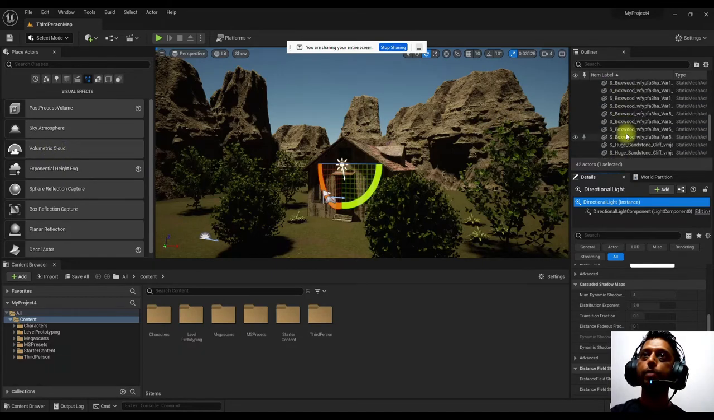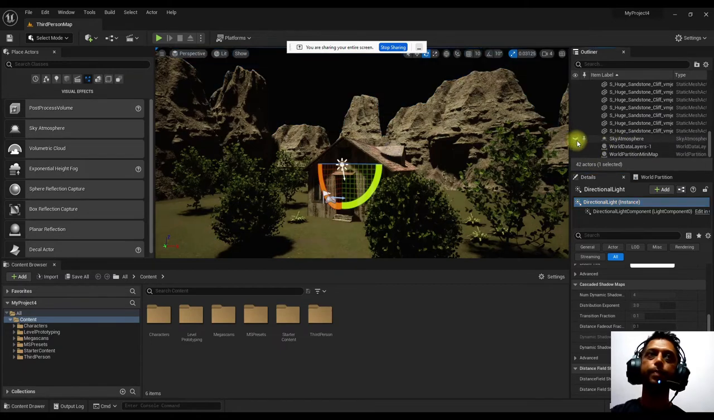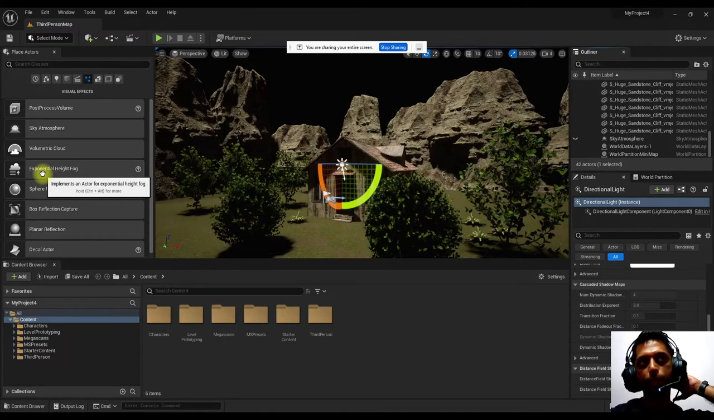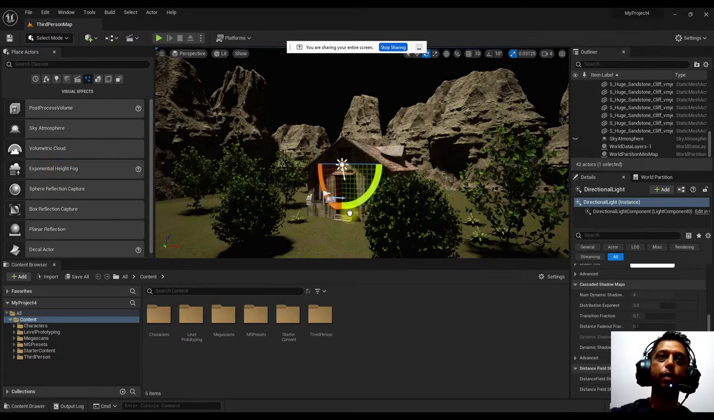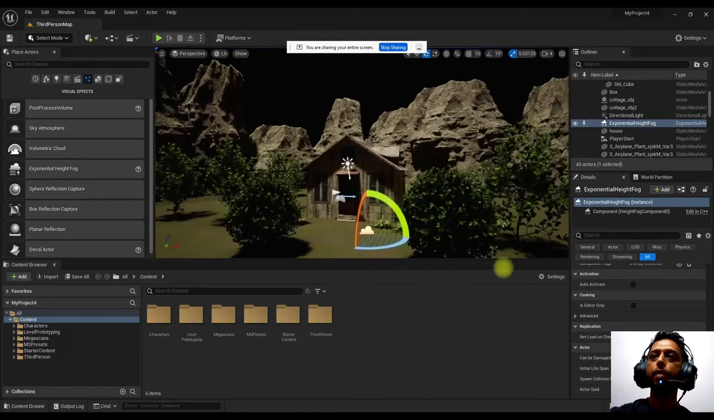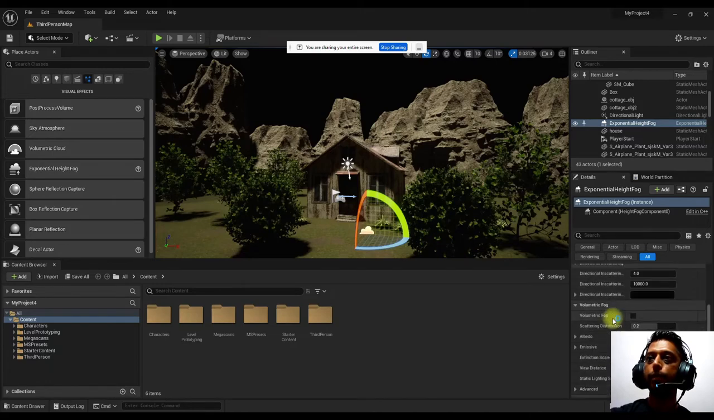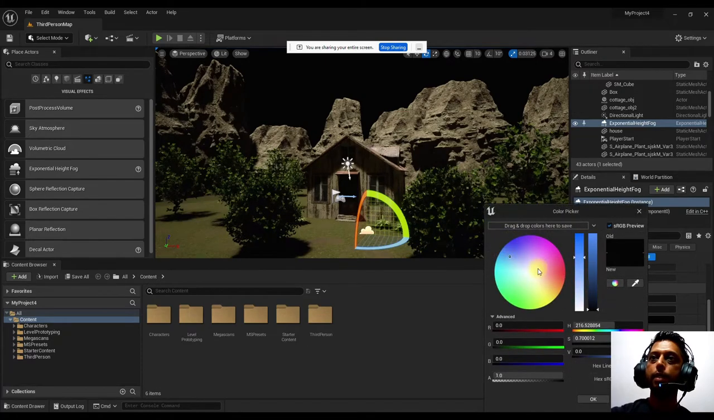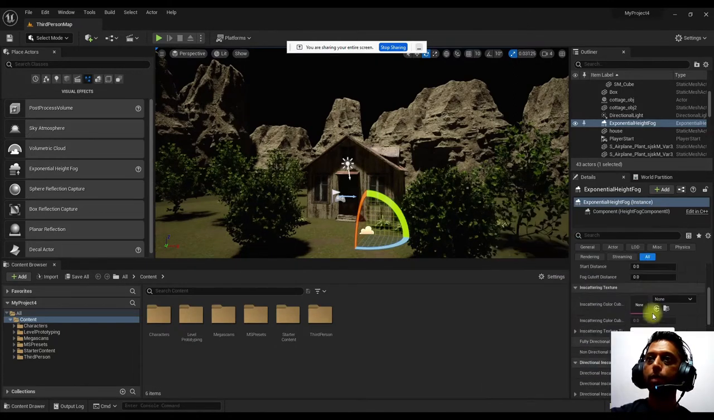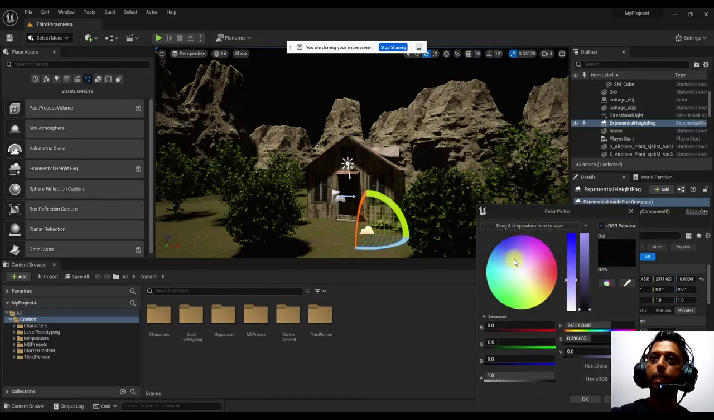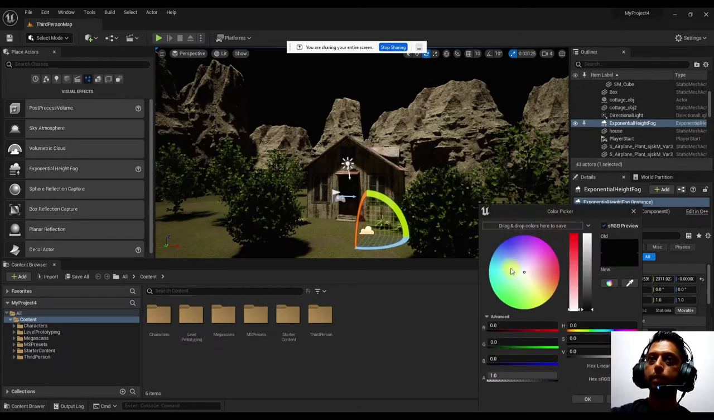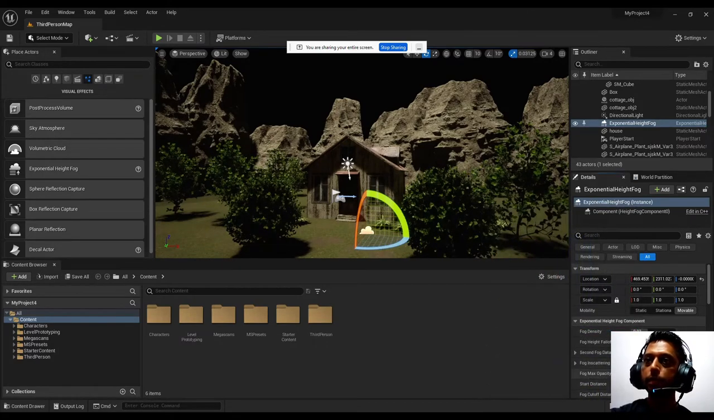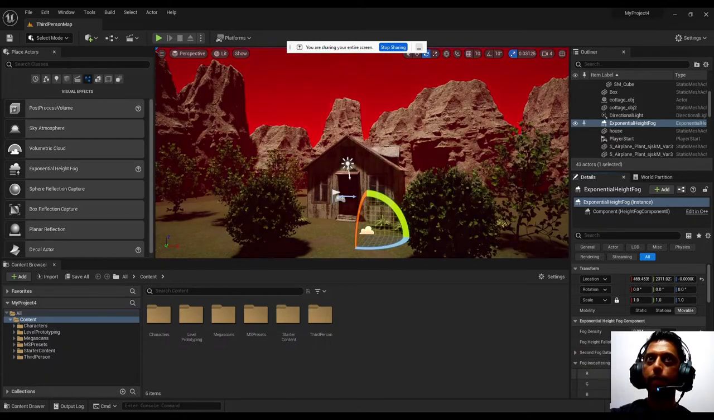For now, I'll switch off this particular sky atmosphere. We also have something called environmental fog or exponential height fog. If I left click and drag and drop this over here, I won't see anything because the color of that is totally black. So if I change this color to a certain color over here, it's not changing for some reason. As soon as I drag and drop, it should change the color also. Yeah, now it's changing. Yeah, it's there.